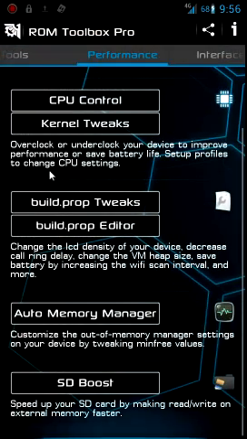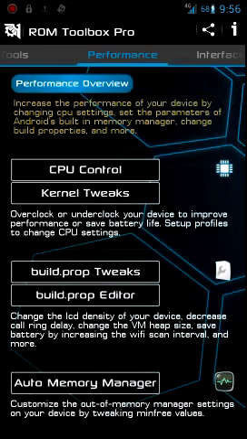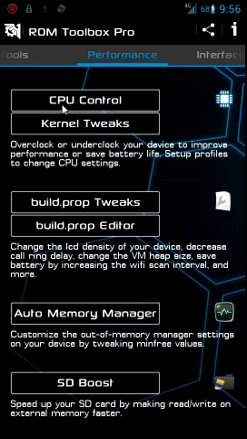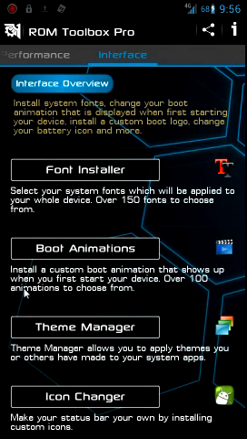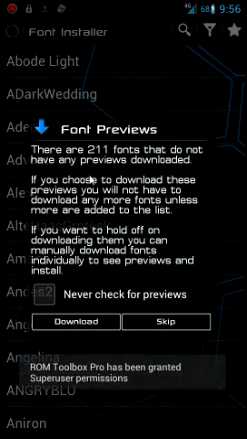So that's your performance settings here. They're awesome. All right, interface. I love this. This app is the best. Honestly, I love this app. You can do fonts. We can go through here.